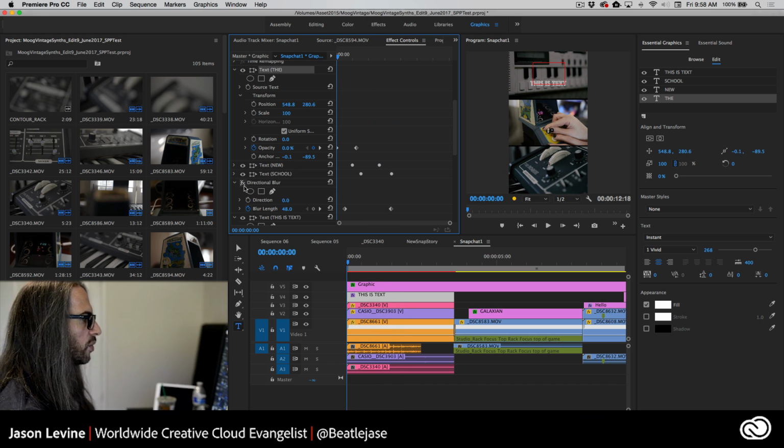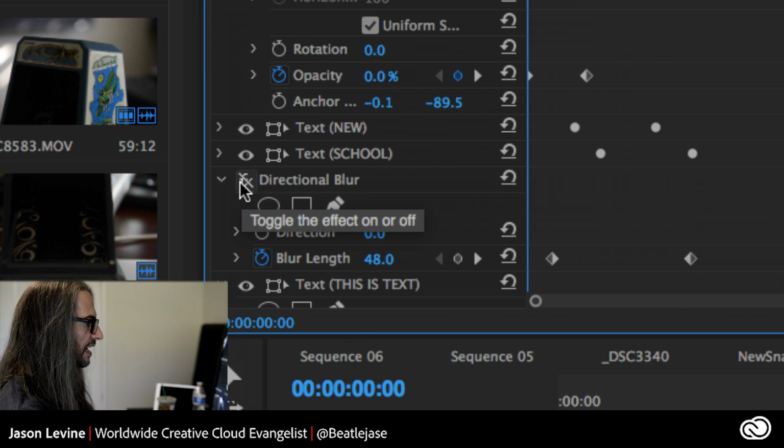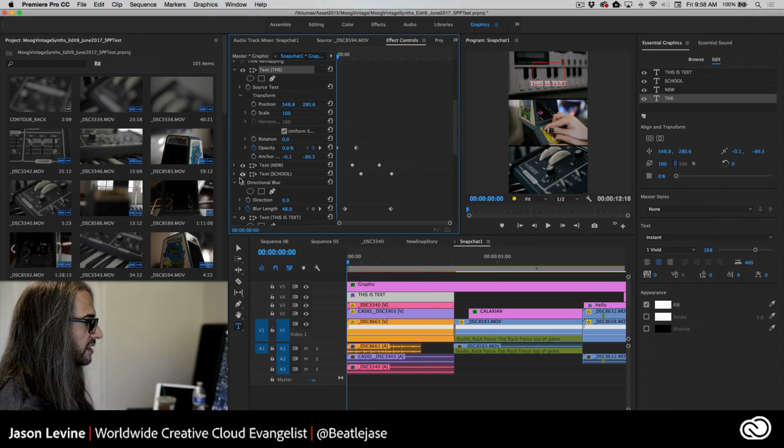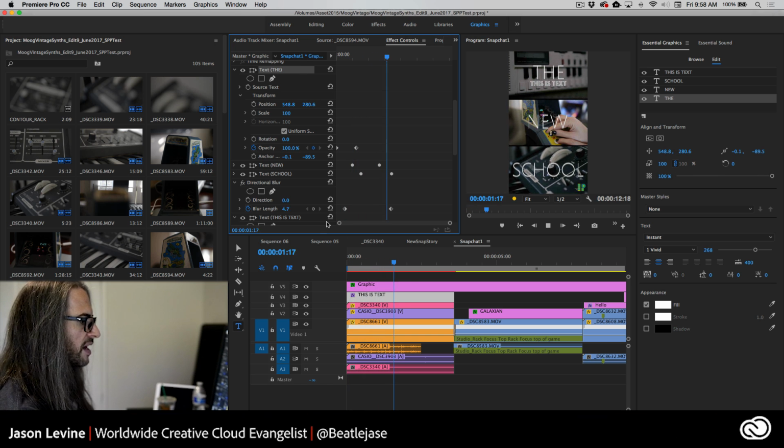Here it is with the directional blur keyframed. And the only thing that I modified was the blur length, right? So it starts out at 48%, and then it goes to 0% to create that kind of look, all right?